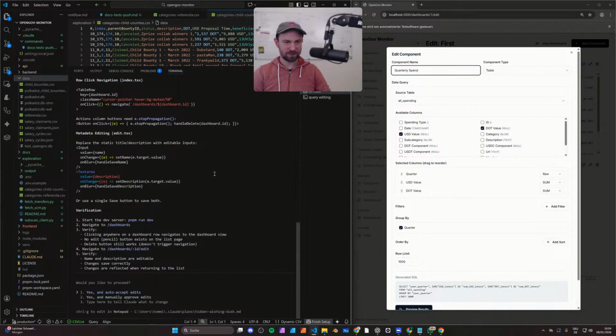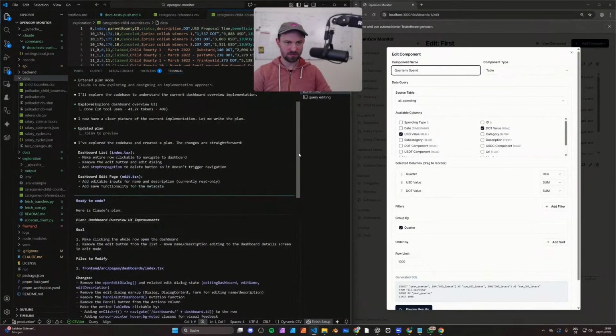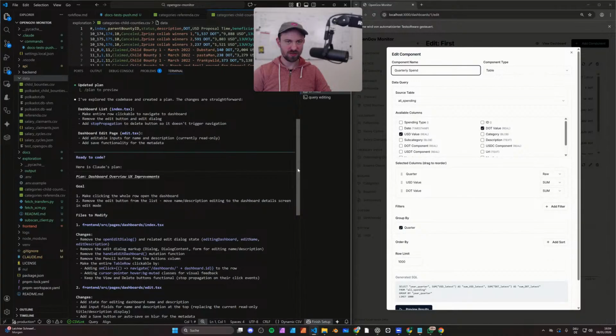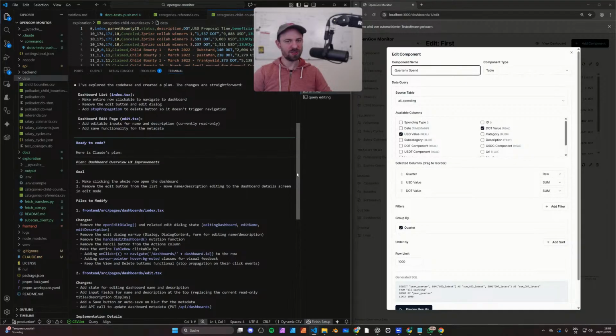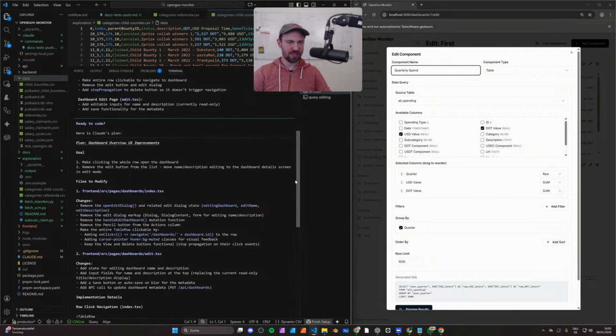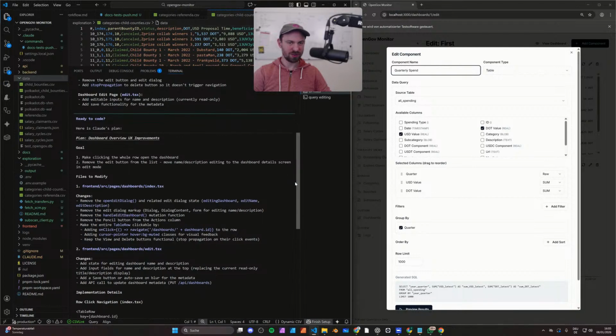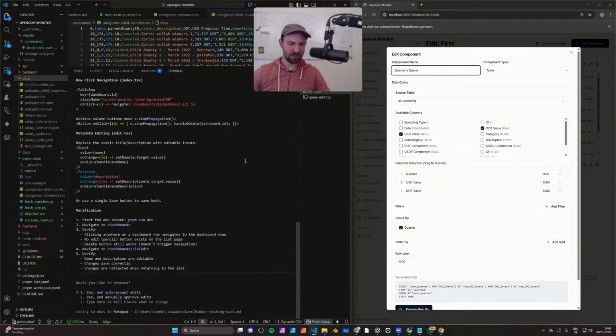Okay, UI fixes. Dashboard list. Make entire row clickable to navigate to dashboard. Remove the edit button and edit dialog. Add stop propagation to delete button so it doesn't trigger navigation. Good. Dashboard edit page. Add editable inputs for name and description. Add save functionality for the metadata. Good. Lovely. Do it.